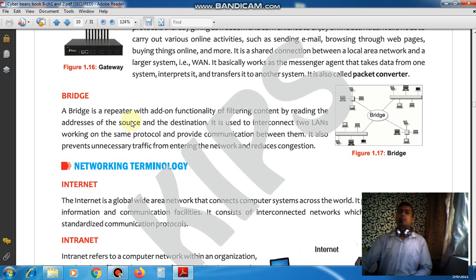Bridge is a repeater with add-on functionality of filtering content by reading the addresses of the source and the destination. It is used to interconnect two LANs working on the same protocol and provide communication between them. It also prevents unnecessary traffic from entering the network and reduces congestion.